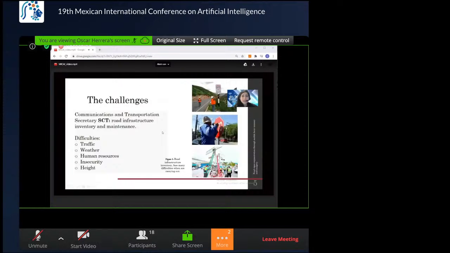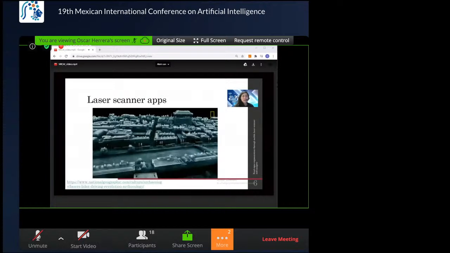Our goal is to look for solutions in other urban applications, such as those made by the Communications and Transportation Secretary. We want to improve the way the inventory and maintenance of road signs is carried out, because this kind of task faces many difficulties, like traffic, the weather, the insecurity of human resources, or the age of some road signs. And we propose to use a laser scanner and panoramic cameras to get spatial and visual information from those signs.